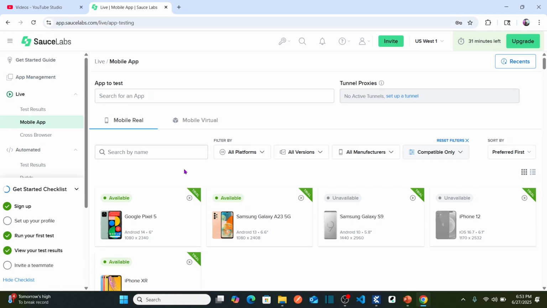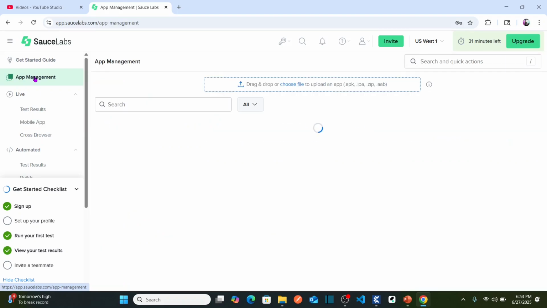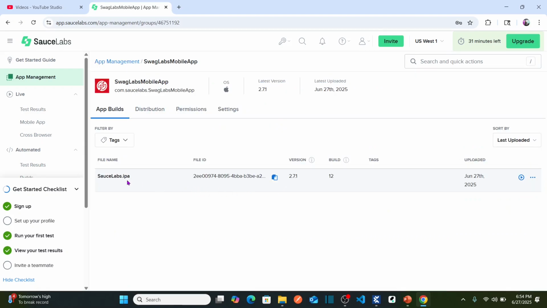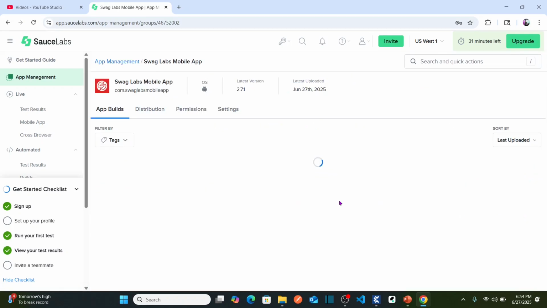Now, before we start scanning the application by using these real devices, you need to first go to app management. Here we need to upload the APK file for Android mobile devices, and you need to upload IPA file for your iOS devices. So if you observe closely, this is your Swag Labs mobile app which is related to SauceLabs. So the first file I have uploaded the IPA file which is for iOS device, and my second file is my APK file which is for Android device.